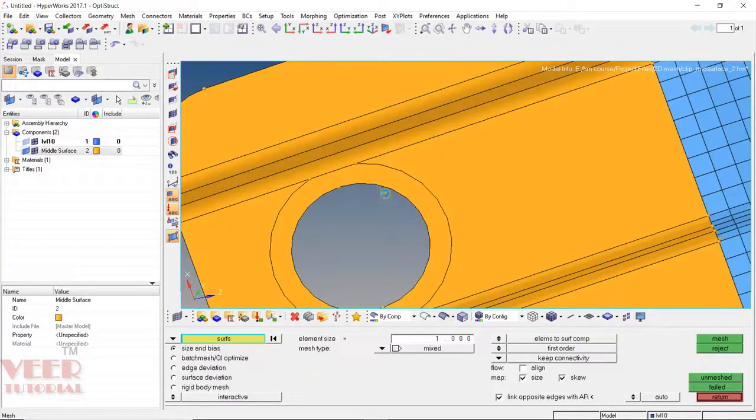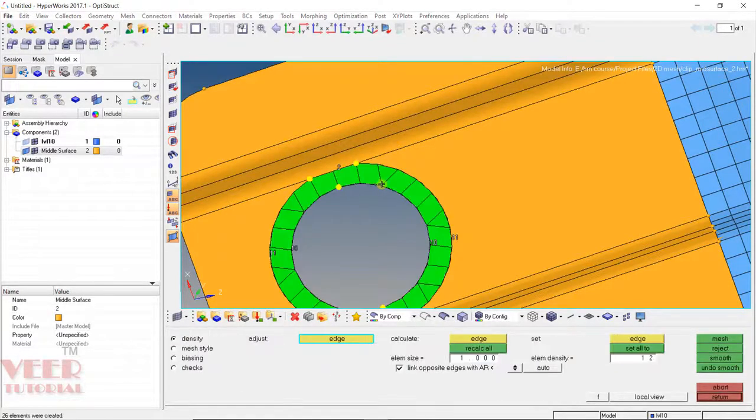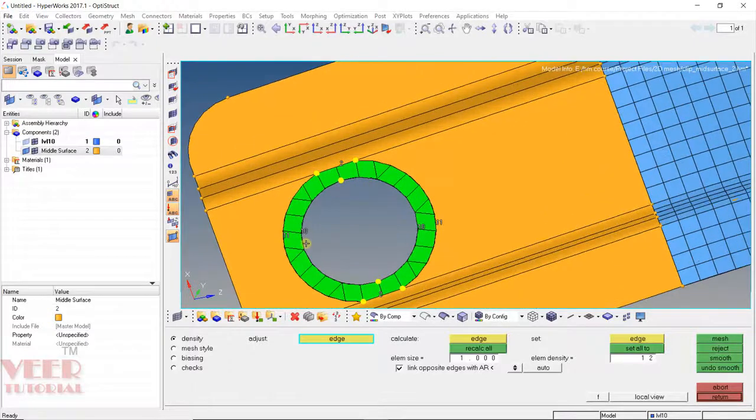So press F12 and do the meshing. So here we can see we need to increase the number of elements. So outside let's say this is 10 and here it is also 10, and then increase the number of elements on the inside.